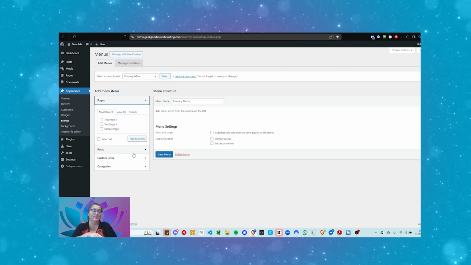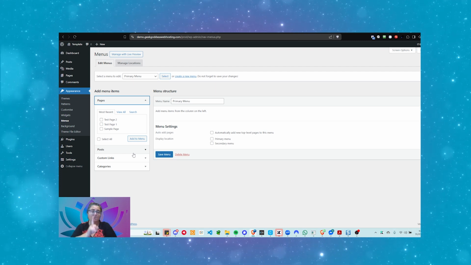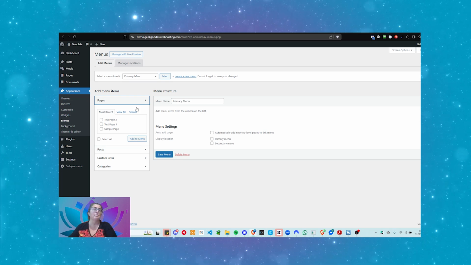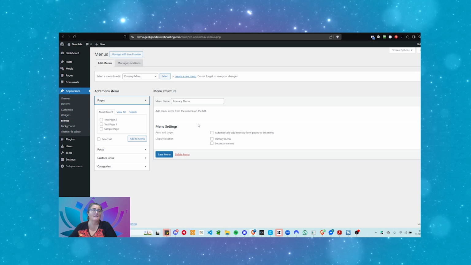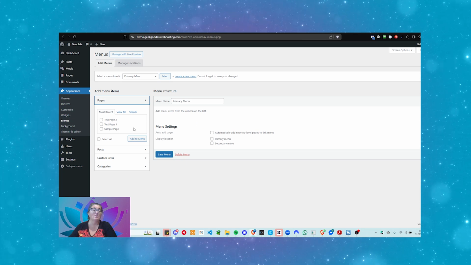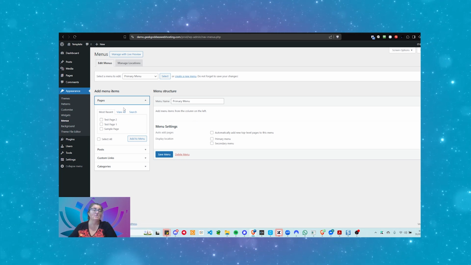I use custom links sometimes just to create dummy menus, and I'm going to demonstrate that one as well. But let's start with what we would normally use on a standard website, and that's adding pages.